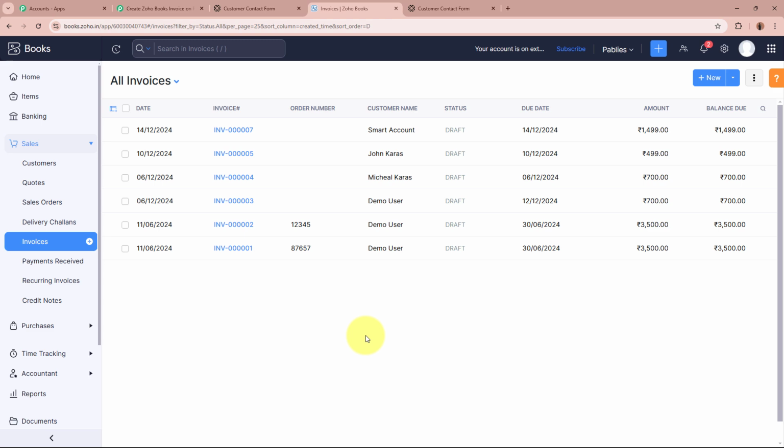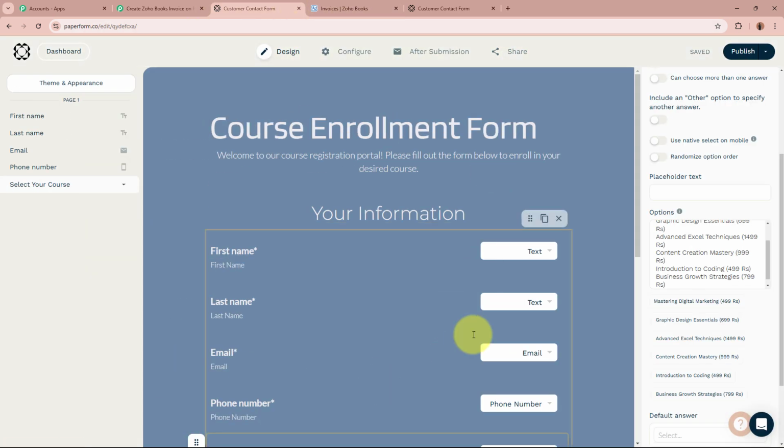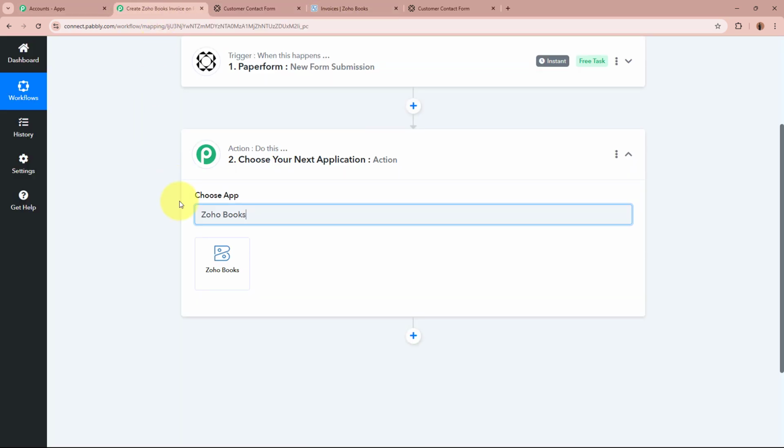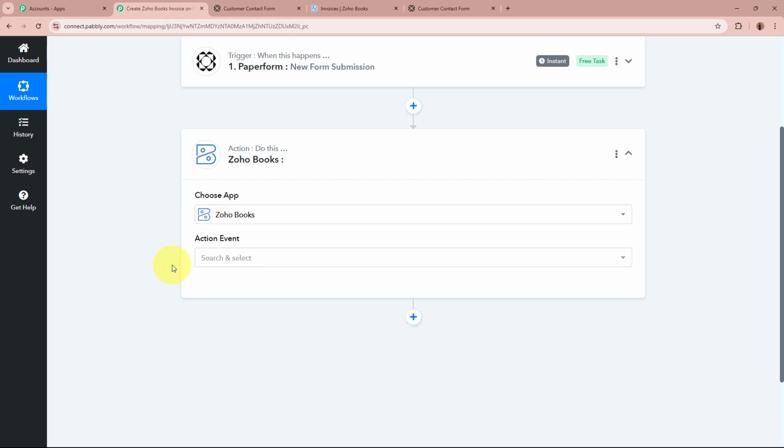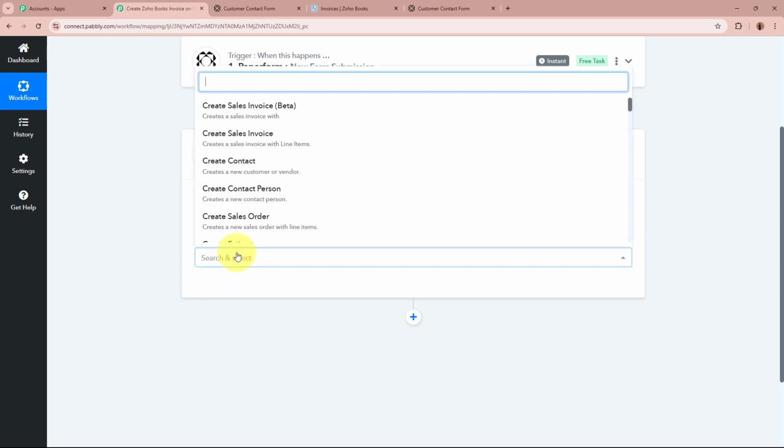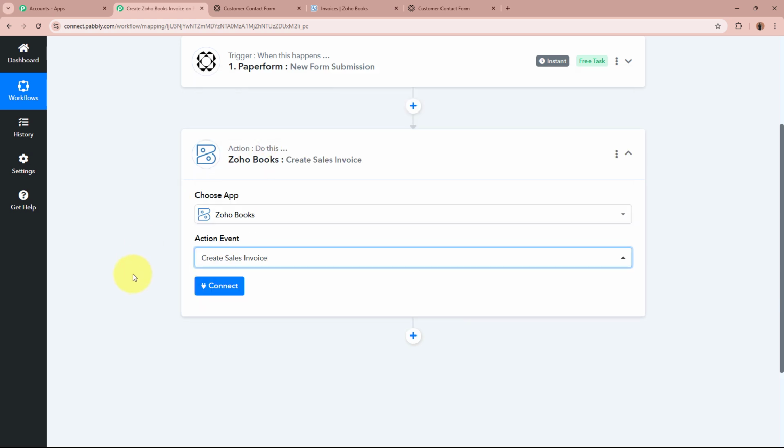Okay. Here, I want to create an invoice whenever a form submission is done by the student using Paperform. Now, for doing that, we're going to set up our action step, in which I'm going to select my action application as Zoho Books. And for the action event over here, I'm going to select Create Sales Invoice, as we want to create an invoice in our Zoho Books account.